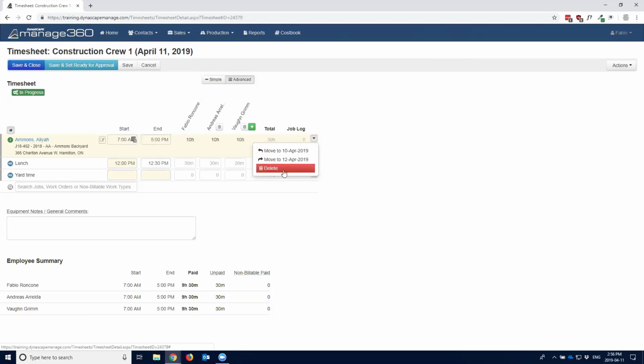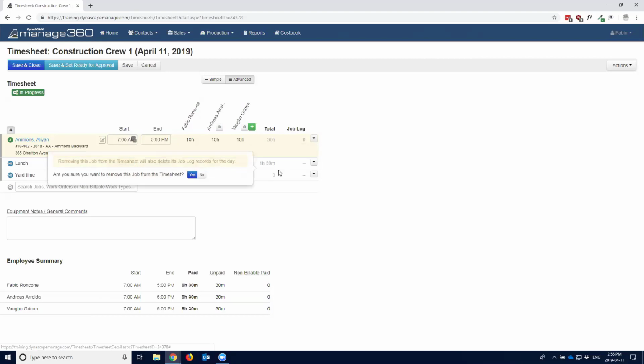Now, the delete function. If you have a construction job or a non-billable, you'll see the delete button. Delete means take it off the timesheet. It doesn't mean we're deleting the job as a whole. We're saying, we're not going to this job today. Even though it was put on here, something may have changed, so I want to take it off the timesheet. When you click delete, it's always going to ask for confirmation.